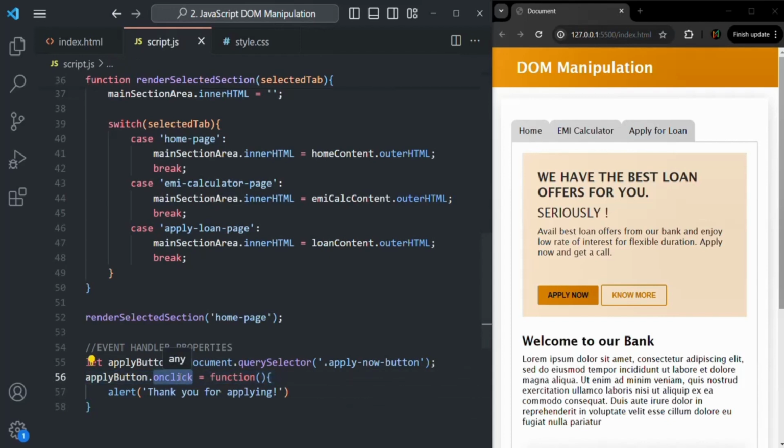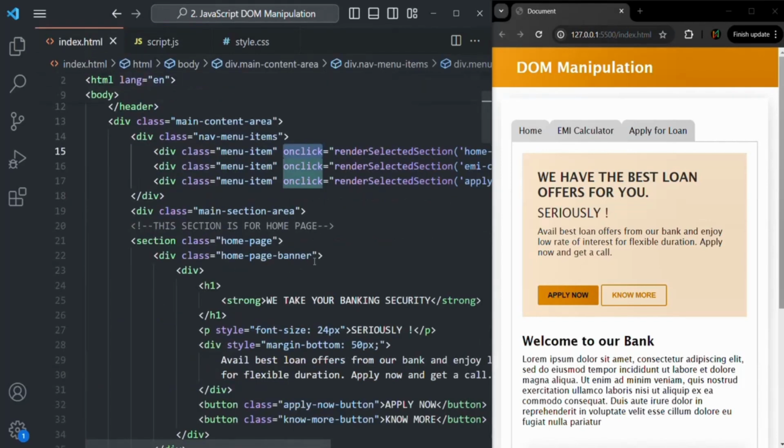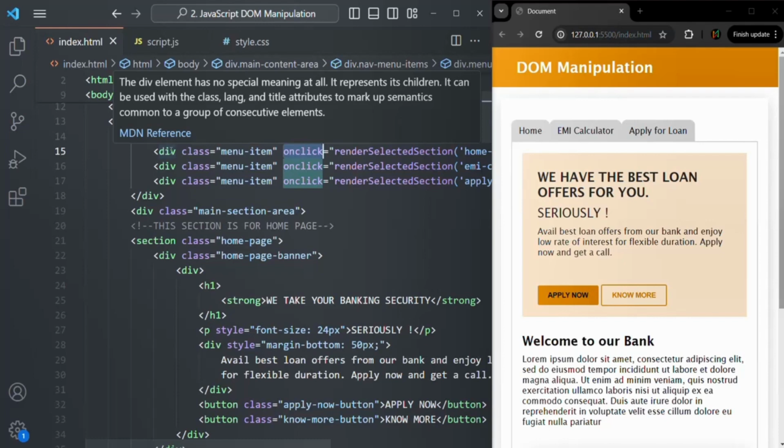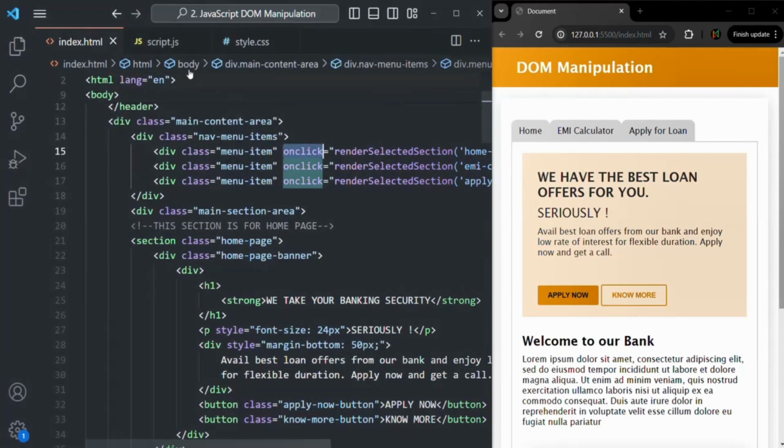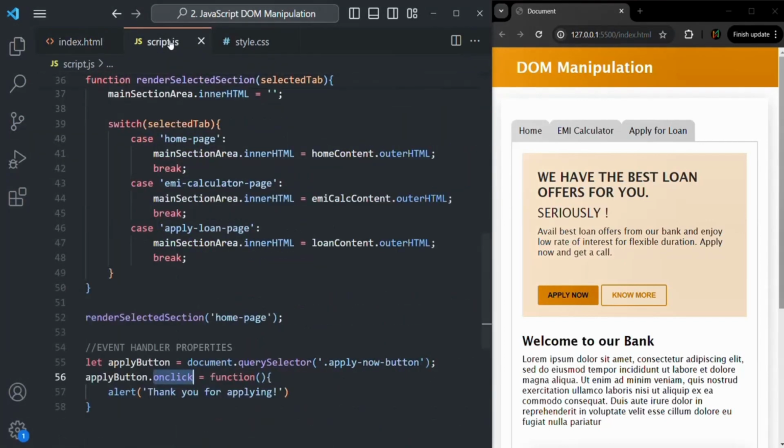In case of inline event handler, we use this onclick as an attribute name on the DOM element on which we want to listen to the event. But in case of event handler property, we access this property on the DOM object, and to that property we assign any JavaScript expression which we want to execute. Here I'm assigning a function. Okay. Now let's see another example.